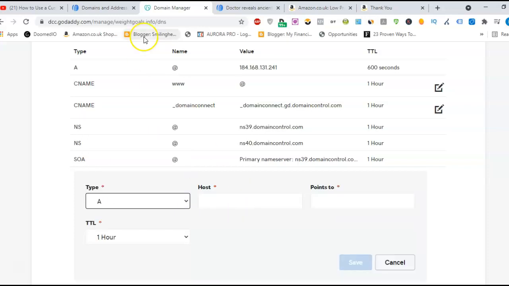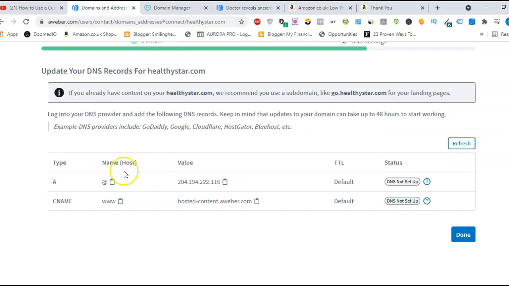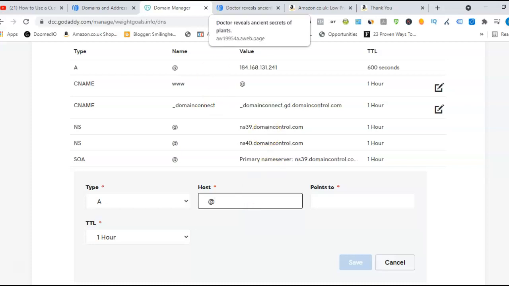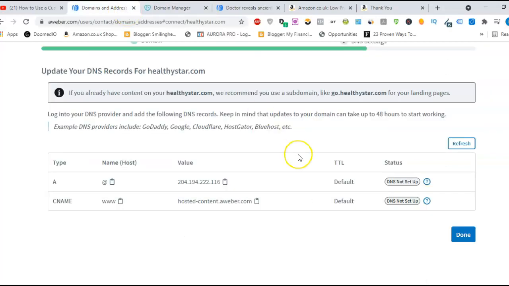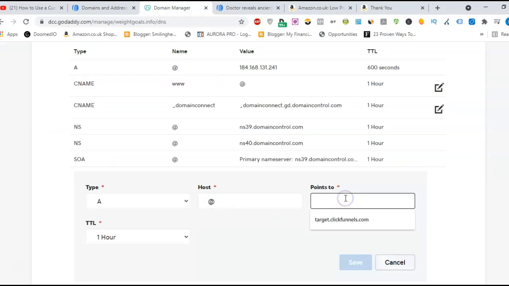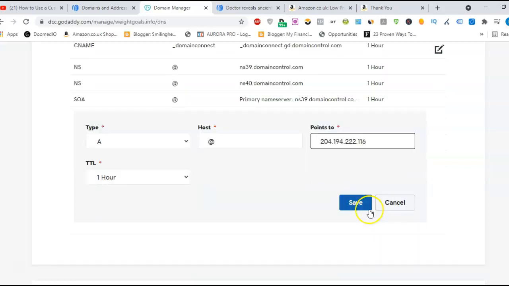The host will be @. You can see here it says name host in brackets, so we type in @. And you can click here to copy it, and where it says here points to, that's what we're going to put in here. All right, and we save it.